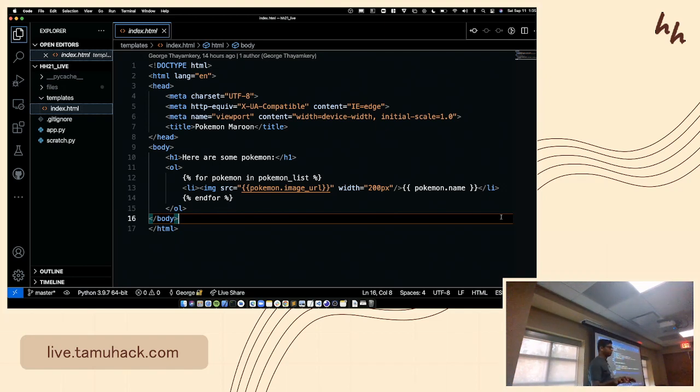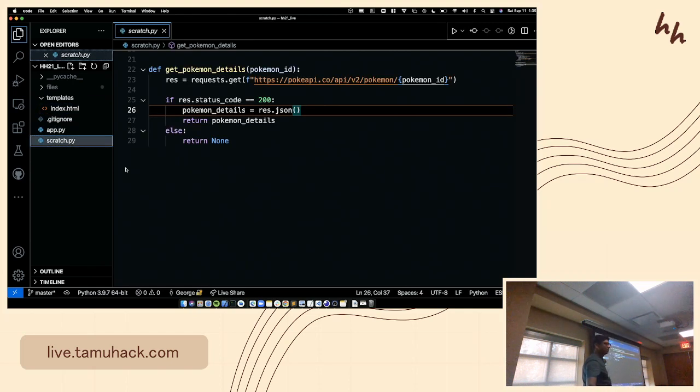How many of y'all have worked with HTML? Great. Is that a question? Yeah, what does Scratch do? The library? Scratch isn't a library. That's literally the name of this file, scratch.py. Yeah, I don't know why I named it that.